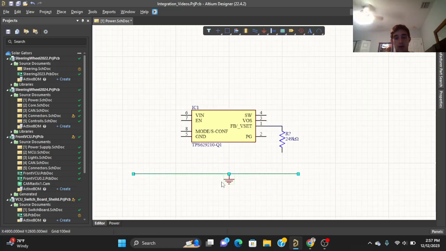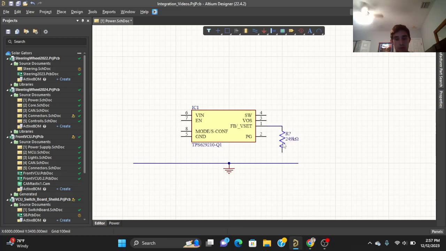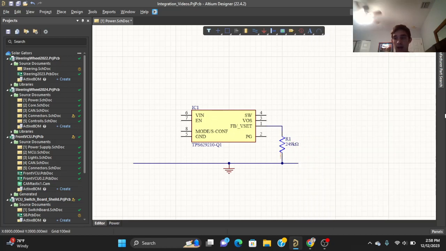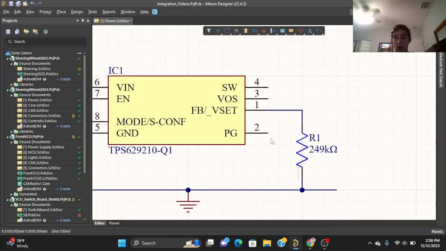Go ahead and move this all up by selecting it and dragging it up. And connect up this resistor. Go ahead and rename this R1. Okay, so there is our voltage set output. The next one is the power good pin, or PG, pin 2.